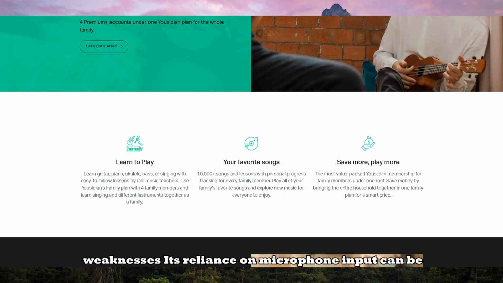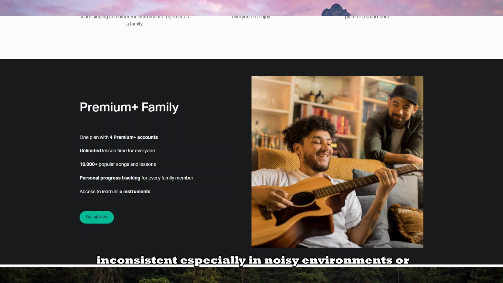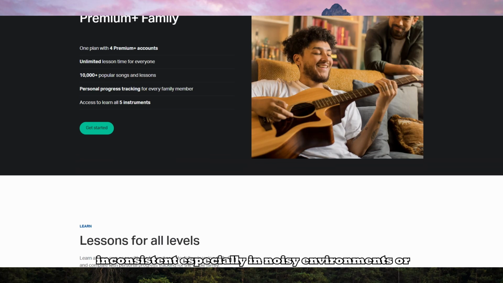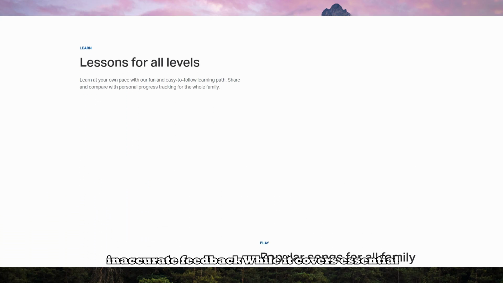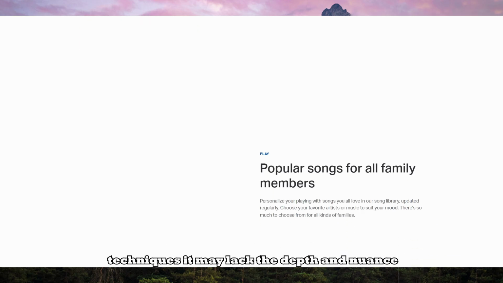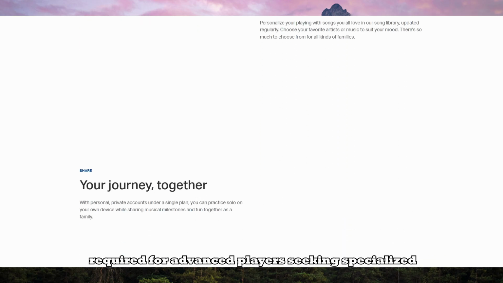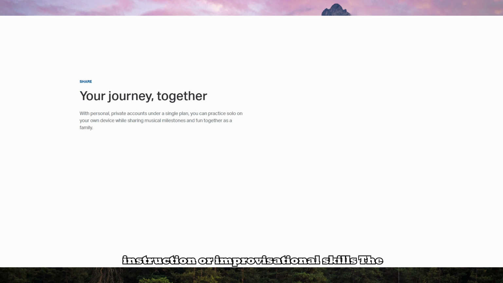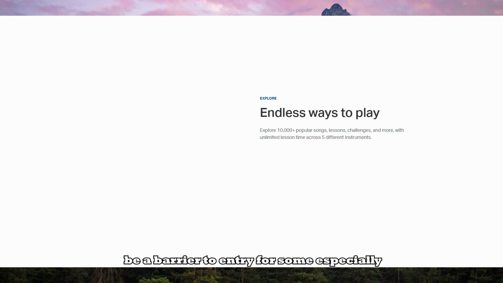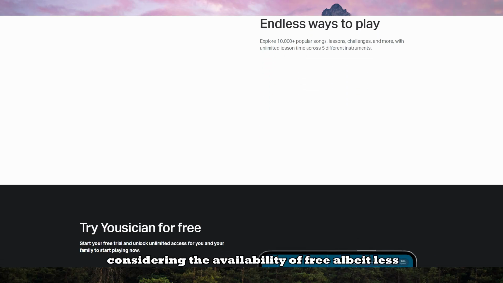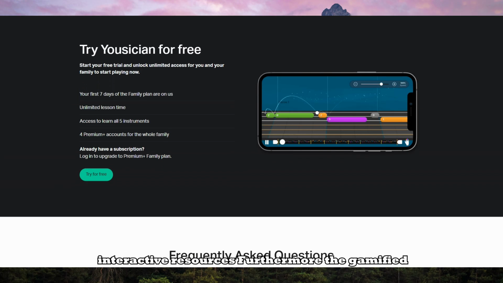However, Yousician has weaknesses. Its reliance on microphone input can be inconsistent, especially in noisy environments or with lower quality microphones, leading to inaccurate feedback. While it covers essential techniques, it may lack the depth and nuance required for advanced players seeking specialized instruction or improvisational skills. The subscription model, while offering a free trial, can be a barrier to entry for some, especially considering the availability of free, albeit less interactive, resources.